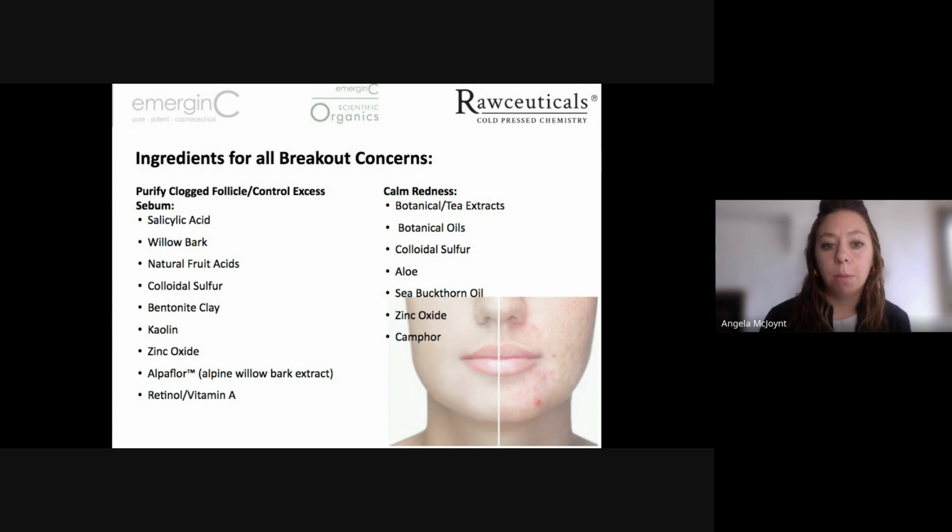If you're looking to calm redness, maybe they have red, sensitive breakouts, you're going to look for things more like botanical tea extracts and botanical oils, colloidal sulfur, aloe is a wonderful calmer and healer of the skin, sea buckthorn oil, I love this for calming redness, zinc oxide, camphor. These all will help bring that redness down immediately.